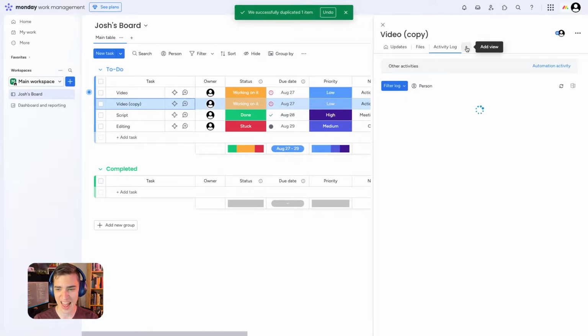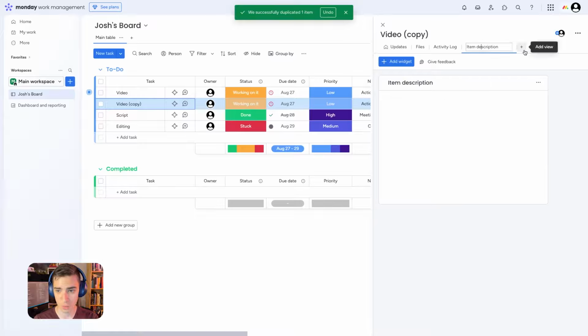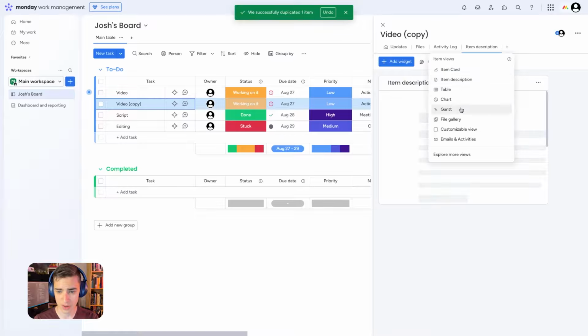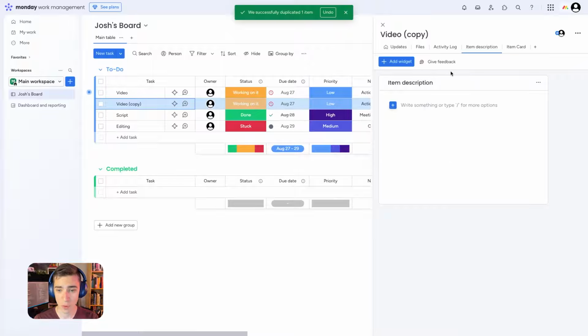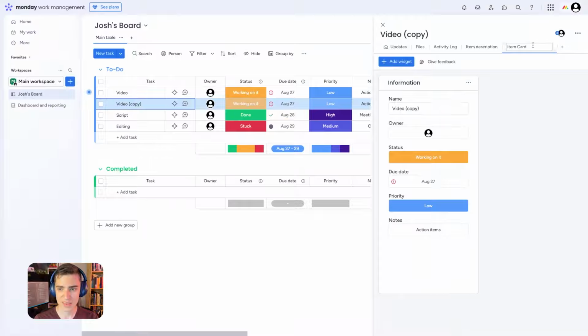And if I go ahead and add view here, we can see different ways to actually view this. So we can see the item description, we can see different things like the chart, the Gantt view, the item card, the table, etc., and add even more views for our particular item. In the item card, we can see everything that's laid out horizontally here, but now just in a vertical format. And if we add any more columns, those will update here as well. And those are just individual tasks.